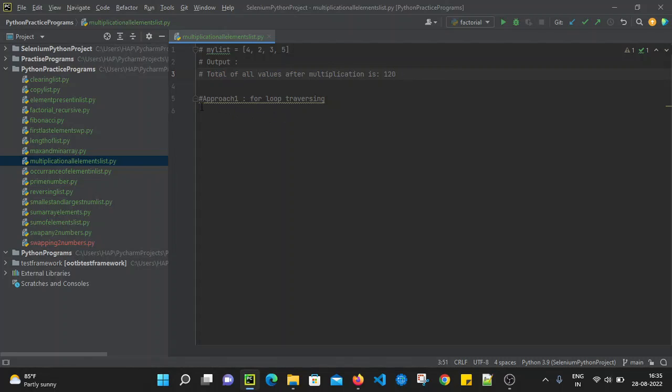So in the first approach, we will use for loop traversing. So by using a for loop, how can we do that? So we have my list, right? After that, I will define one variable, that is total, which will initially have the value 1, right? And after that, I'm going to use one for loop.